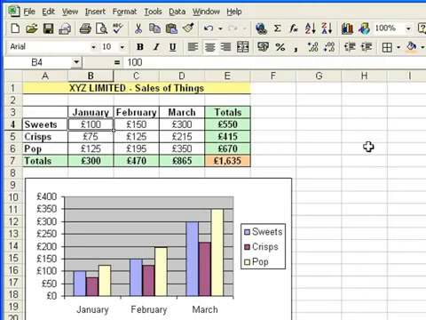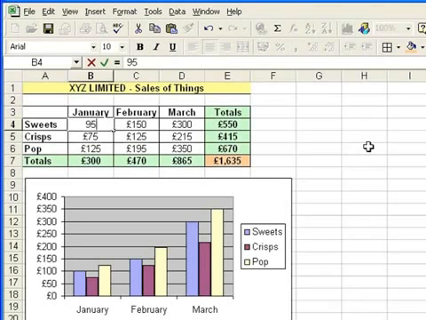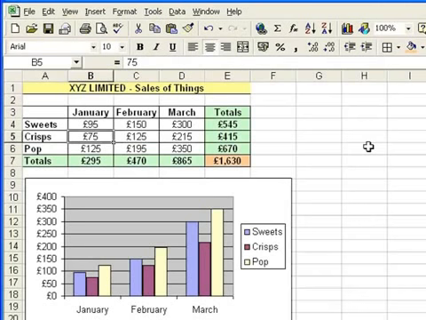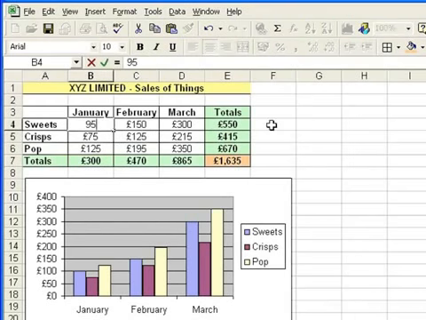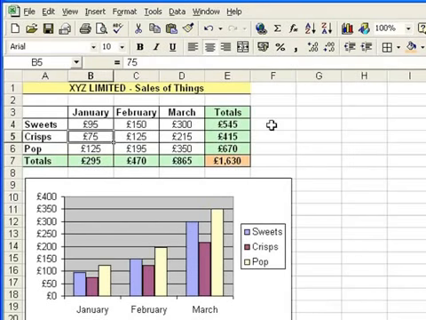January should be £95 for sweets. If I type in 95, watch all the numbers change. Okay, you probably didn't see that, it happened so quickly. I'll undo it. What will change is the total here, and the grand total. So I'll do that one more time. Keep an eye on those 3 cells. There we go. And you probably also didn't quite notice, but the chart will also have changed as well.